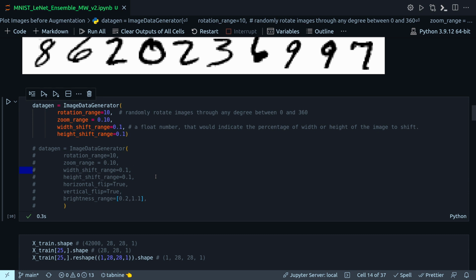And this is done by adding a certain constant value to all the pixels. So we have width shift range and height shift range to apply the horizontal shift and the vertical shift in images. I am providing a float number of 0.1. If this value is a float number, it indicates the percentage of width or height of the image to shift. Otherwise, if it is an integer value, then the width or height is shifted by that many pixels.